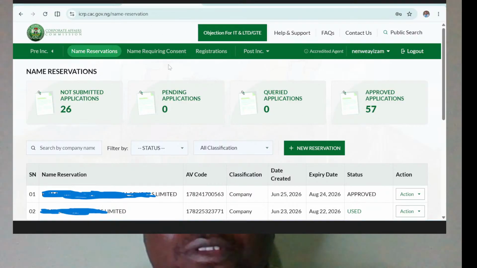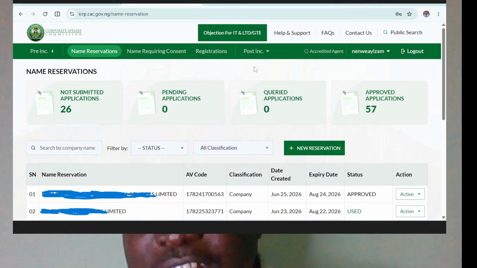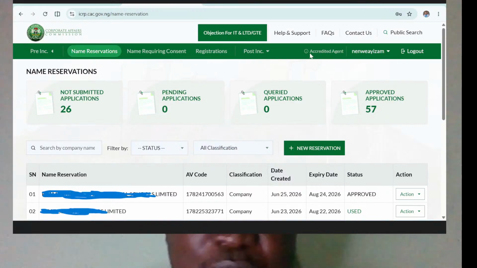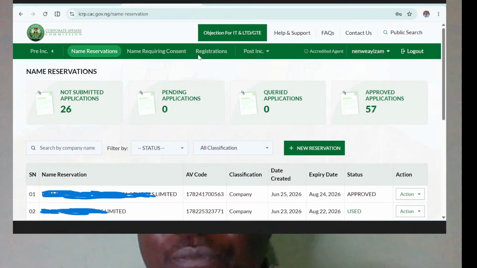So the only difference between this dashboard and your own dashboard is this post incorporation and then accredited agent, because you'll be using that dashboard as a public user. This place written accredited agent will not be there in your own as a public user. The reason why I have this is because I am an accredited agent. If you go through that video on how to create an account, you will learn all of this. So go and watch the video and then you'll be able to understand what you are doing here.